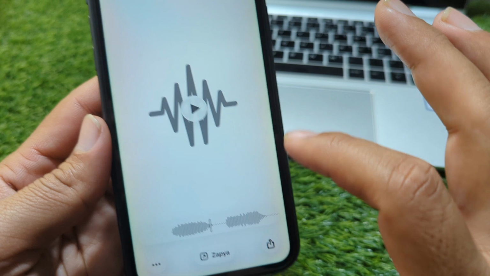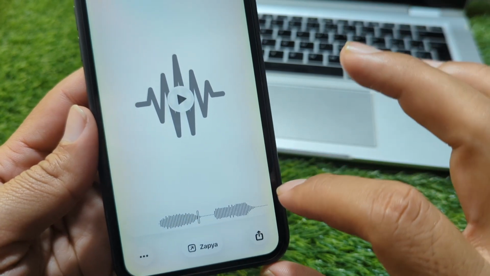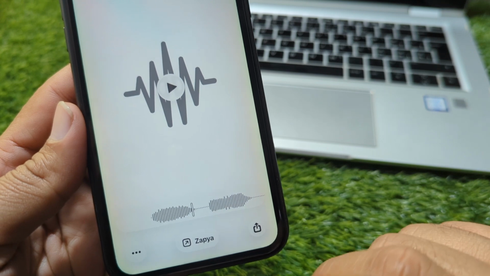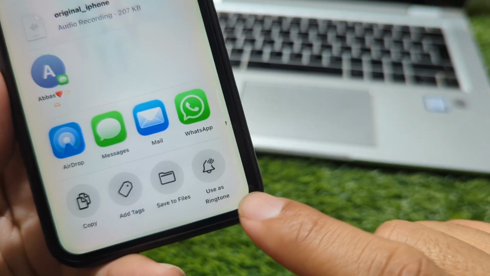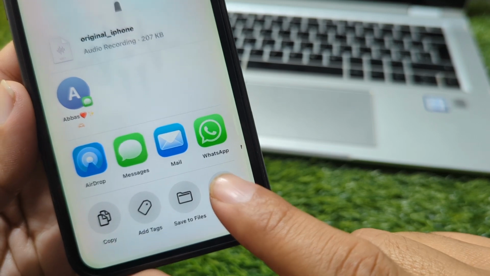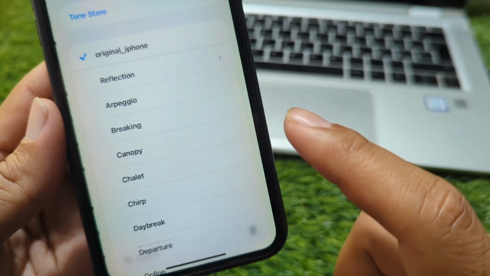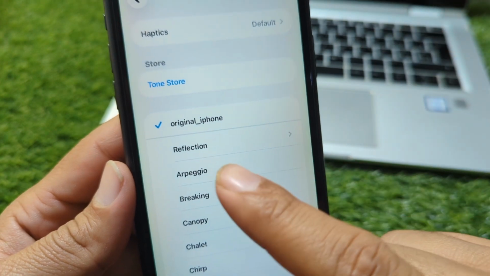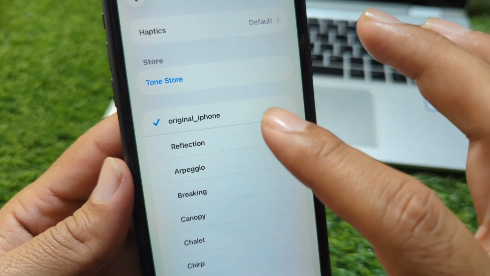And now you have to simply set it as ringtone from here. So guys, here you can see the button to share. Simply tap on this and here you will see the Use as Ringtone option. Simply tap on this and from here you can easily use this tune as your iPhone's ringtone.